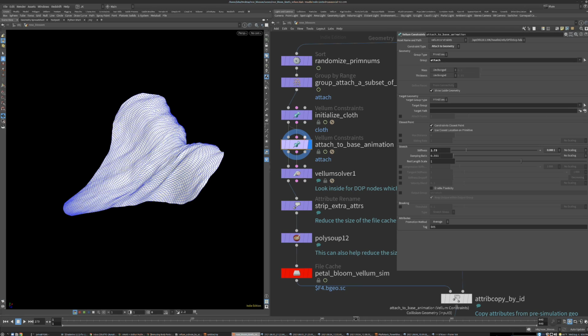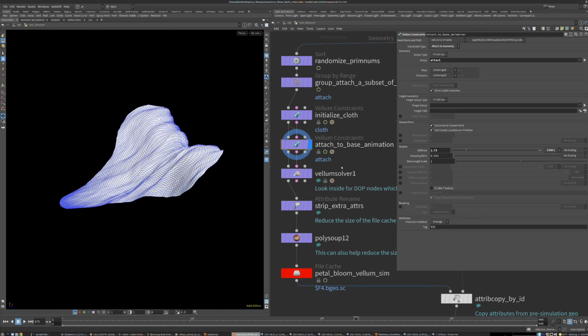So this one's kind of secret. It's kind of hidden, but basically if you use this third input, usually it's for collision geometry, but in this case, this is the geometry that you want to attach it to. So it's itself. And I'm using that group that's the attached group that we made up here. So we're only attaching that many primitives or a subset of primitives to it.